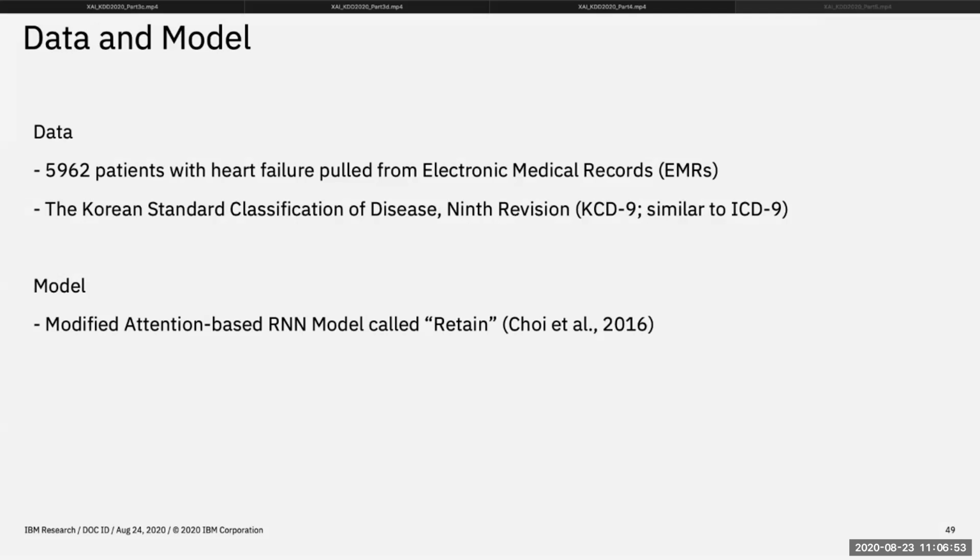For this use case, we used 5,962 patients' data with heart failure pulled from electronic medical records. We used the Korean Standard Classification of Disease 9th revision, which is equivalent to ICD-9 codes. We used a modified attention-based RNN model called Retain.